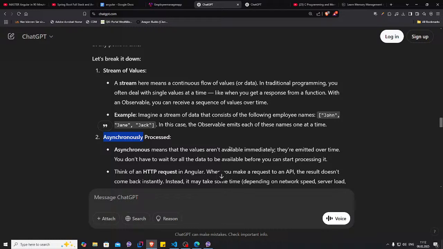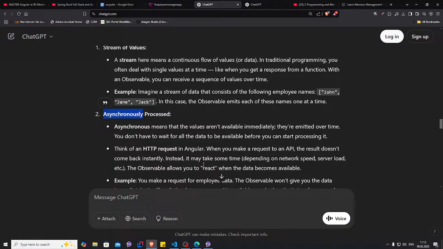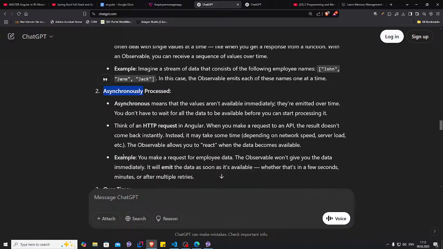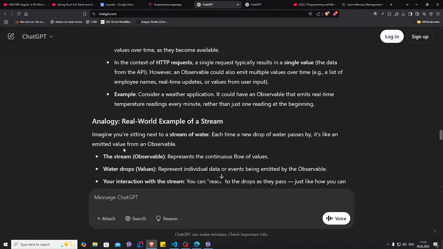So it is like the streams in Java, but the streams in Java we mostly use for handling files, because the way that Java reads files, they read it as asynchronous. You don't have to wait for all the data to be available before you can start processing. Okay. Think of HTTP requests in Angular. When you make a request, the result doesn't come back instantly. Yes, that's the point we're talking about. Over time, we understand that.